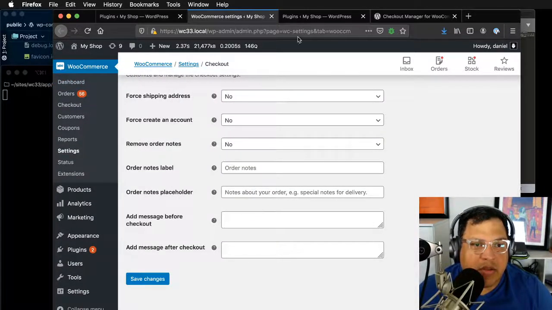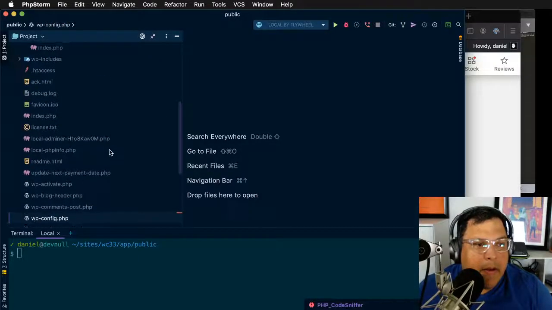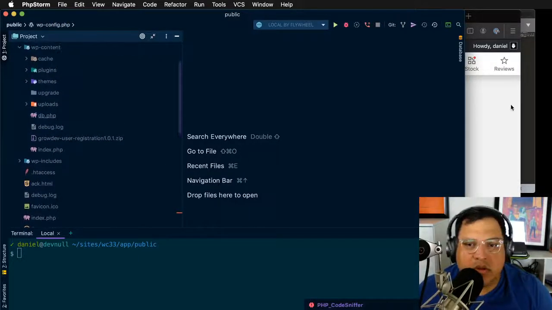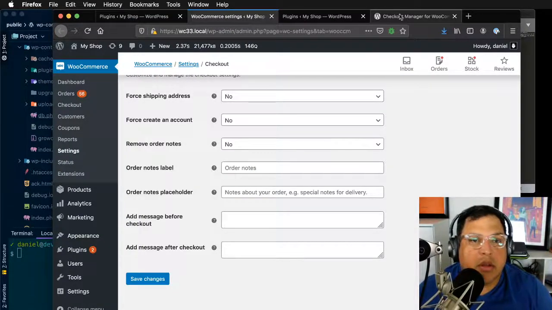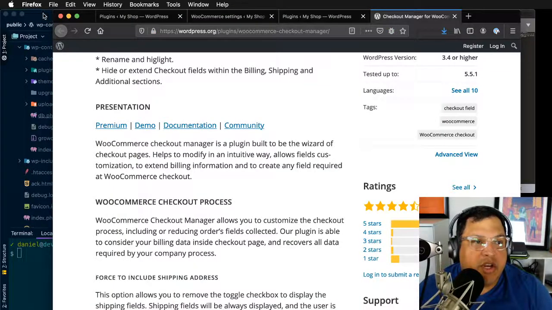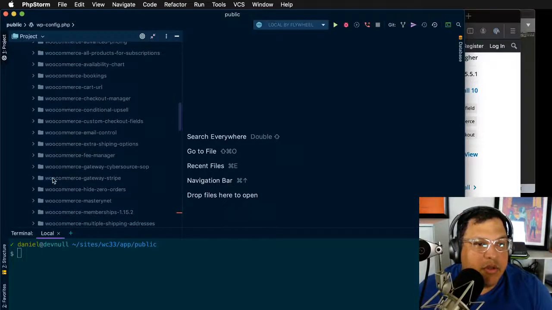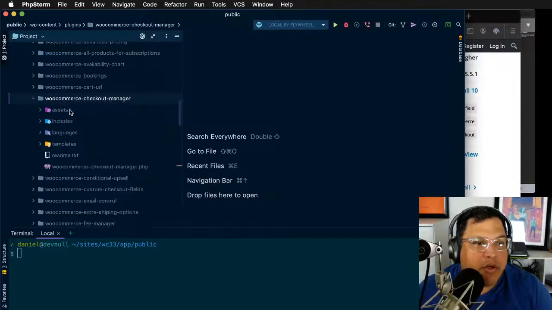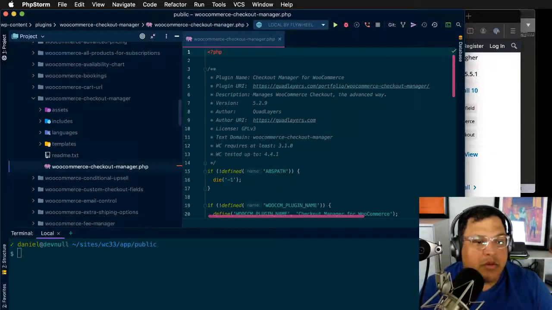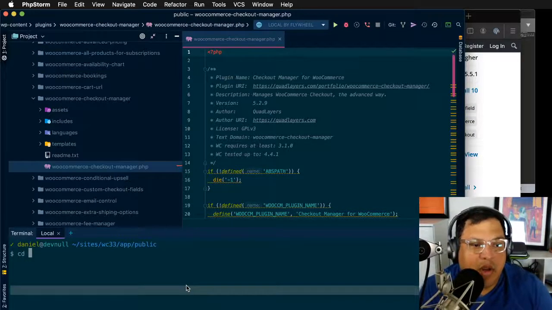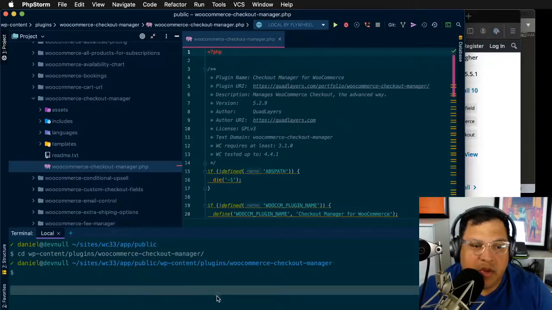And then let's go check out the code. Plugins. What is our plugin named? Our directory. So WooCommerce Checkout Manager. So let's cd over there. Plugins. Can't type. WooCommerce Checkout Manager.